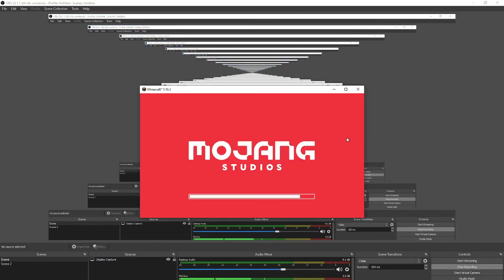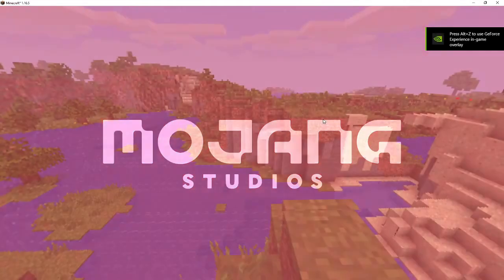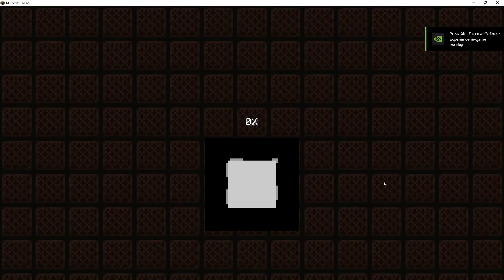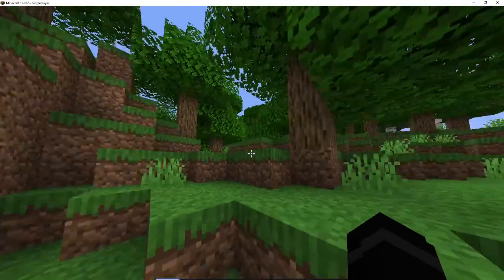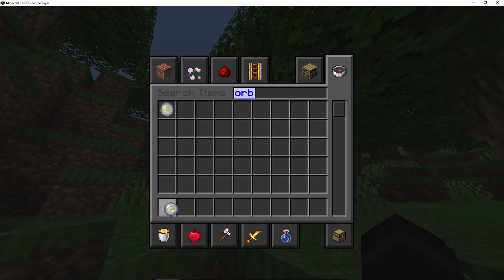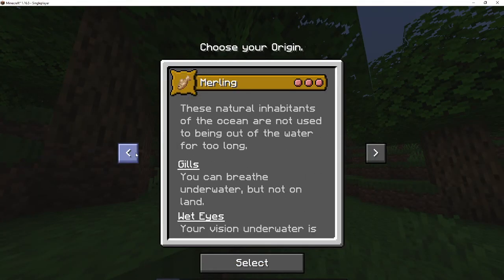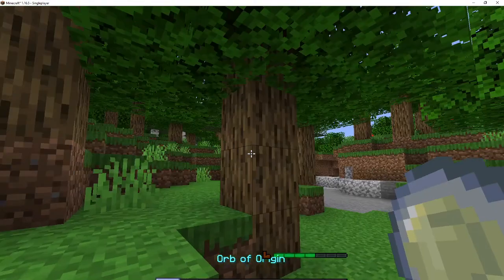And then when you open up Minecraft again, you should be able to see that there is, once again, a new origin in there. So let's wait until it loads up. Oh, there it is. Okay. Now if I go search Orb of Origin, we can go back a little and see that here is Robot 1, and I can just click select.